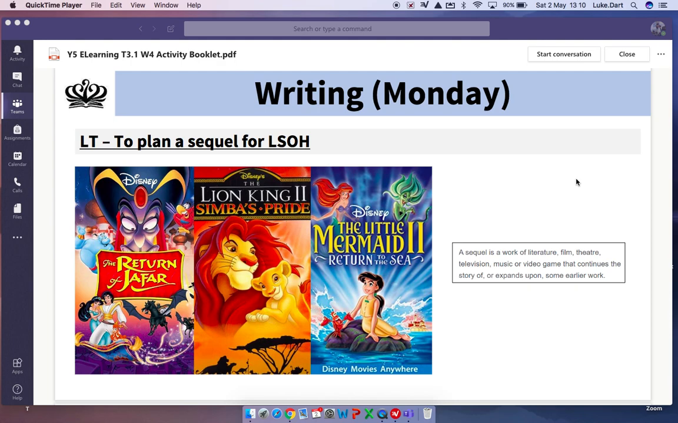So if you check out the picture that we've got on the screen right now, you can see Return of Jafar, Lion King 2, and The Little Mermaid 2. So all of these movies are sequels. They carry on from after the previous story. So The Return of Jafar is a sequel to Aladdin. Lion King 2 is a sequel to The Lion King. Little Mermaid 2 is a sequel to The Little Mermaid. They probably should have come up with some better names, I guess, for these movies. They're a little bit boring, aren't they? But basically, a sequel is a story that continues after an original piece of work.